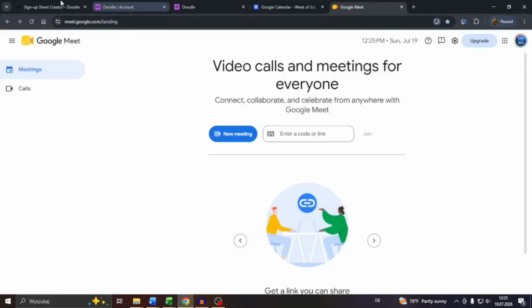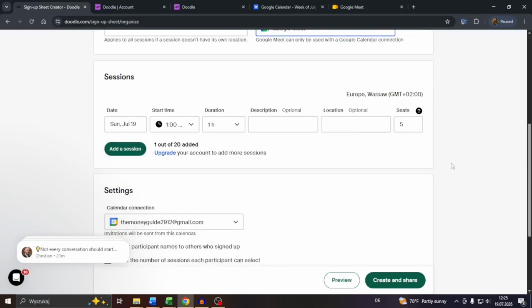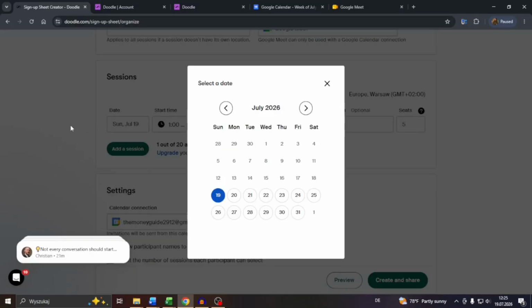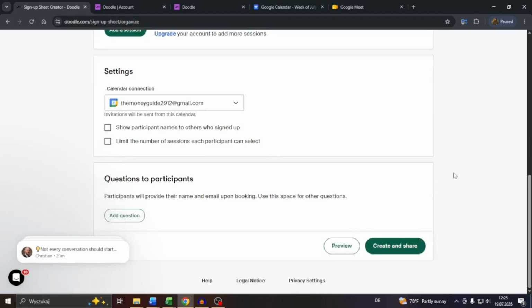However, guys, before we do that, finish completing or setting up your event here. So you may schedule the session here, right? Choose a day, a start time, a duration, and so on and so forth. You may also connect it with or add it to your calendar, for example.